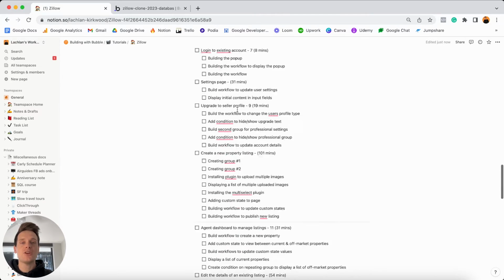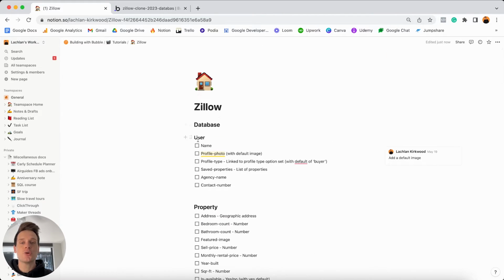But what I love about using Notion is that it allows you to create a checklist of items which you can tick off as you add them into your Bubble editor. And so that way you can just stay up to date with where you are throughout the build. Now, of course, I'm going to be sure to share a link to this within the description of this video, so that way you can easily make a duplicate of this template and follow along with me.